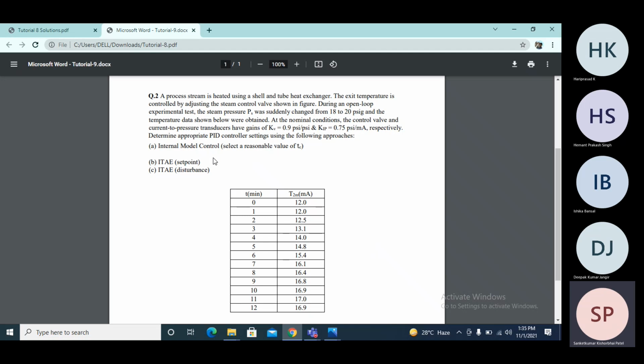First, internal model control, in which we have to select the value of tau c. Second is ITAE for set point change, and third is ITAE for disturbance changes. So basically, again, we have to calculate the PID controller values of Kc, tau I and tau d.